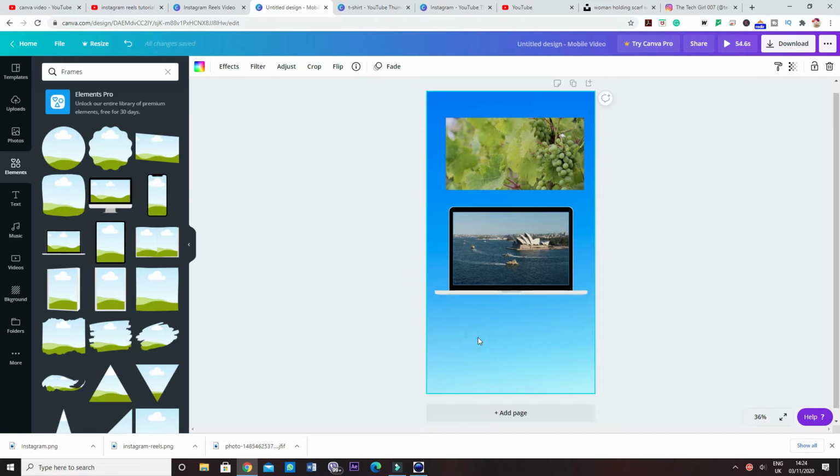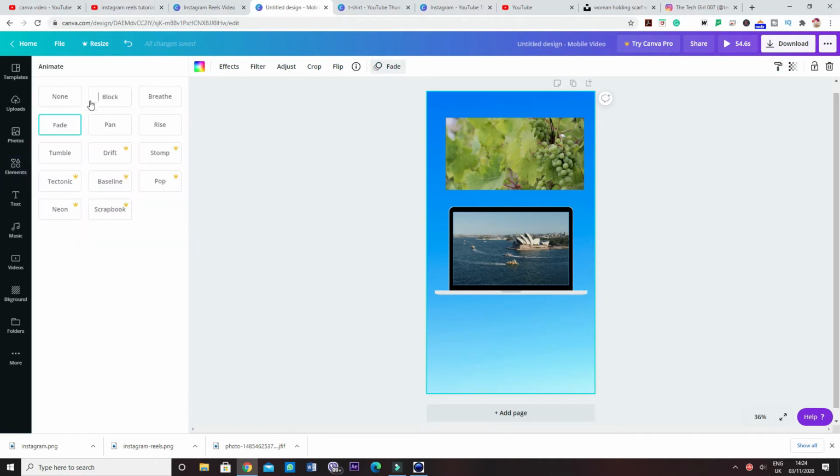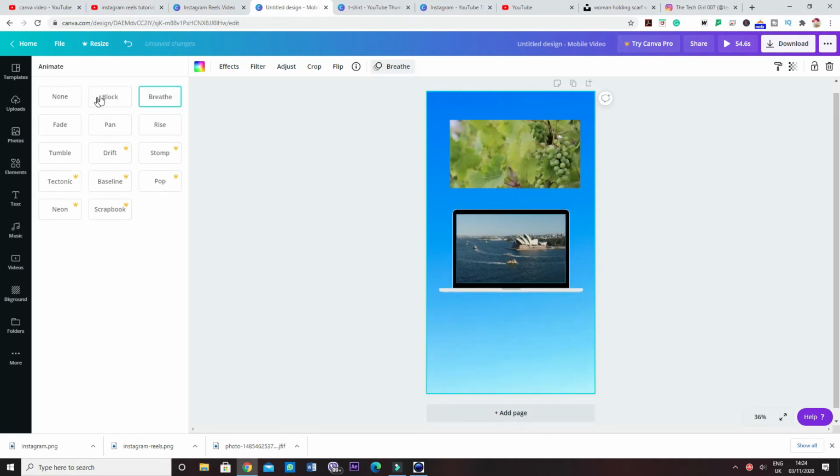So if you click on here, it usually has animate on here. If you click on animate, you'll be able to choose from a few options that it's been giving you. So you can say rise, you can say breathe, or I don't know, block, whichever you'd like. So I'm going to select fade for now.